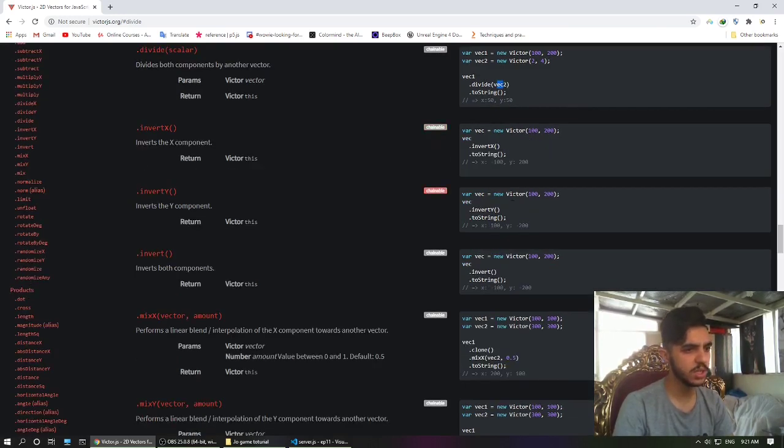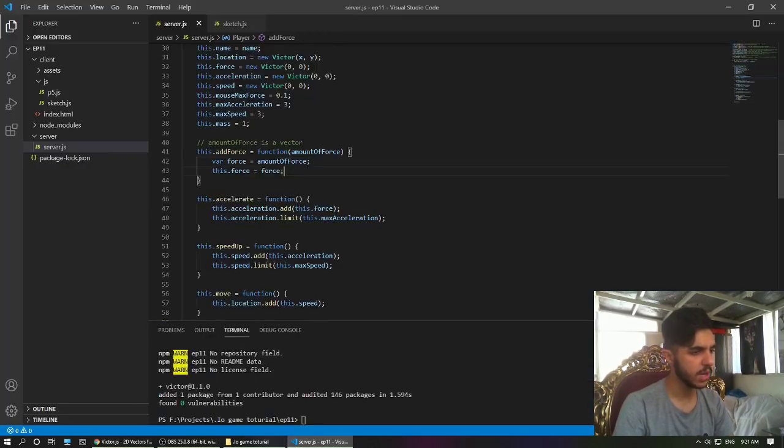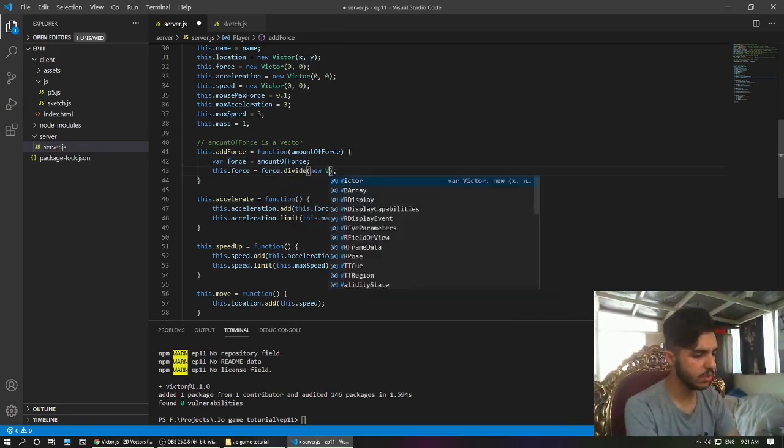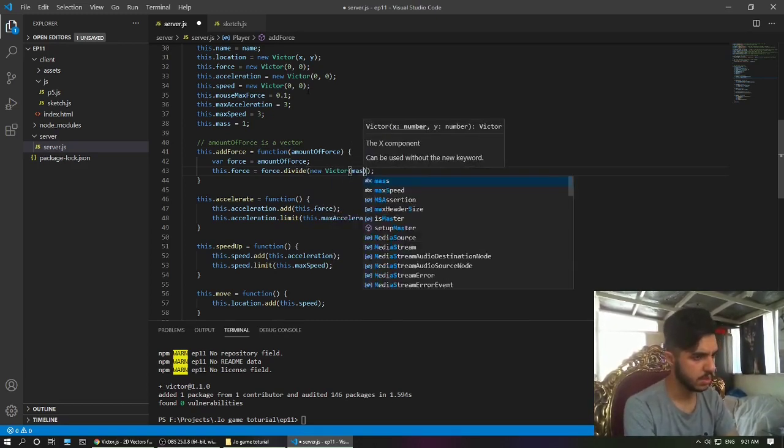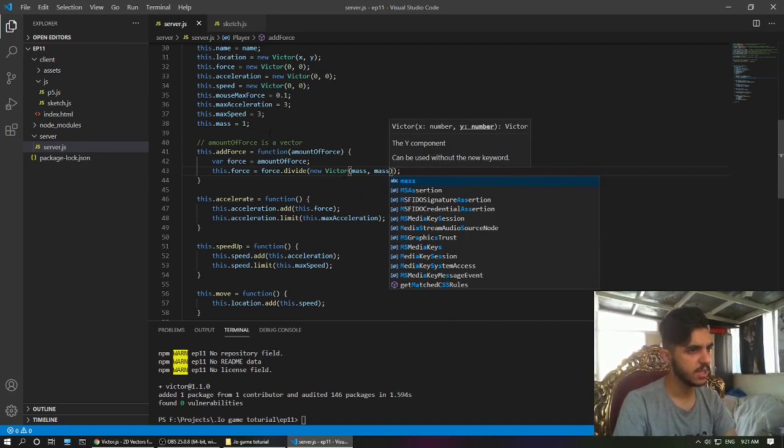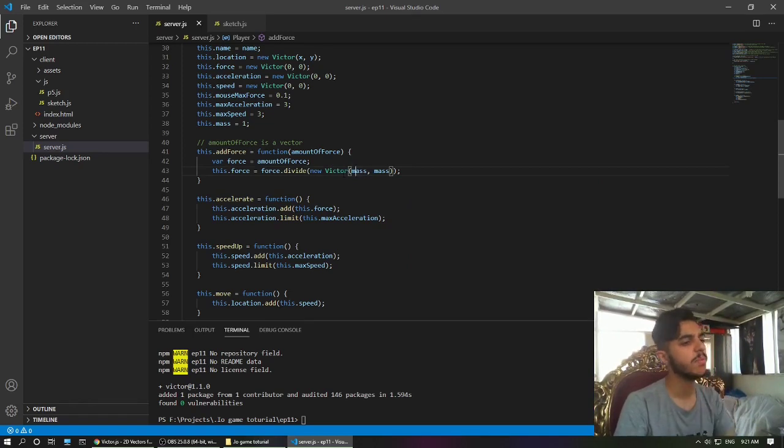So what we have to do here is create a new Victor with the same amount. Alright. I'm gonna divide the amount of force by the mass. How do we do that? I'm gonna say dot divide, because amount of force that I'm gonna go here dot divide another vector, new vector, mass and mass. So I created a vector using the mass, and I'm dividing the force by that vector. That's it.